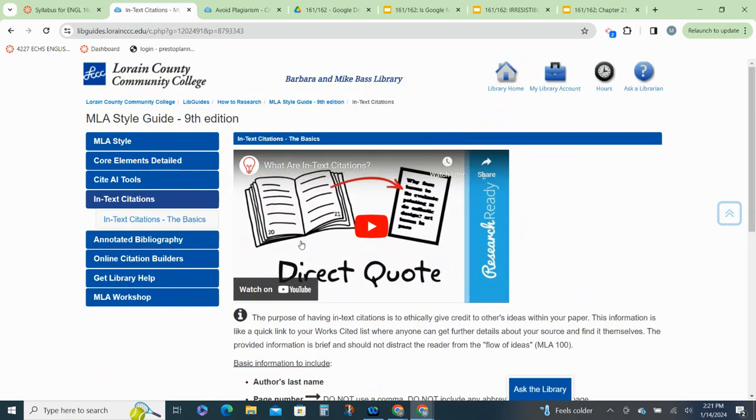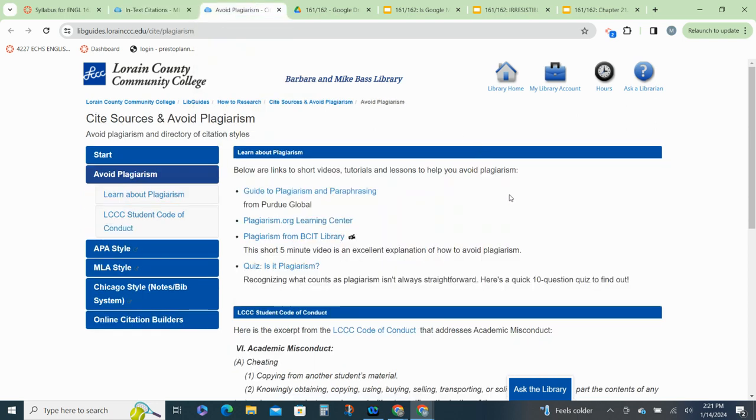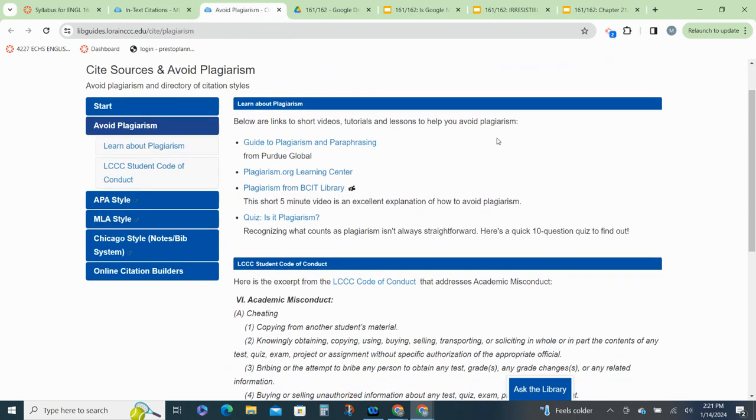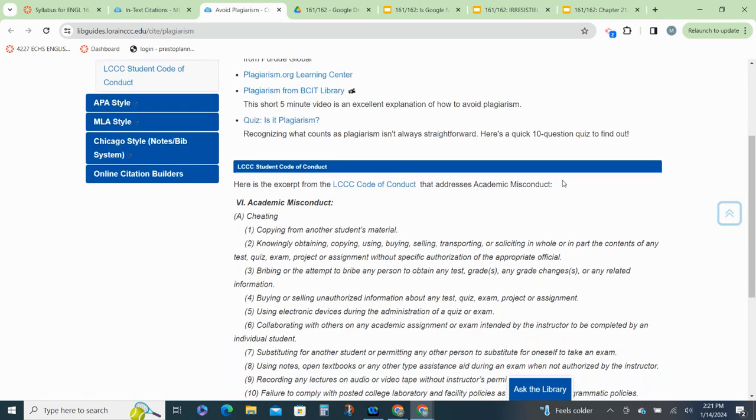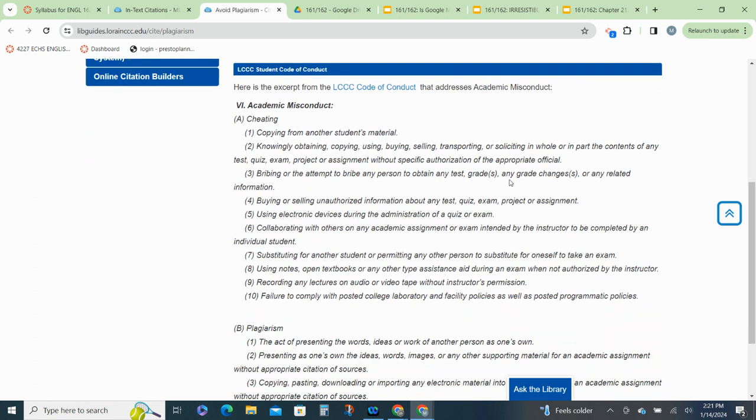So these LibGuides give us a lot of information on how to make sure that we're following through on that MLA style. Here is one on avoiding plagiarism. I would recommend that you take a look at it, and it also provides you with the LCCC Student Code of Conduct, which addresses academic misconduct.